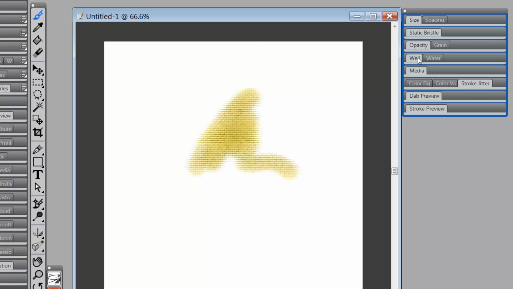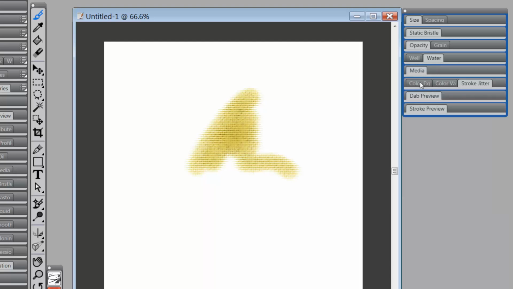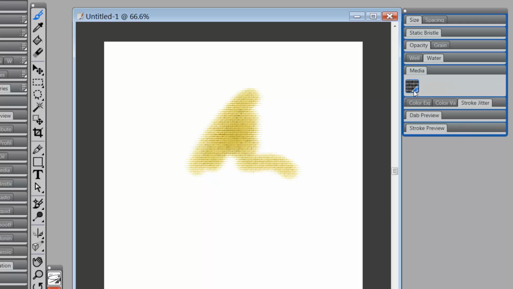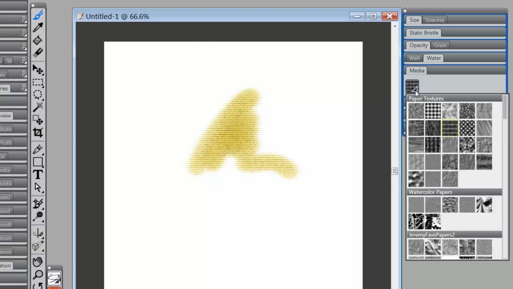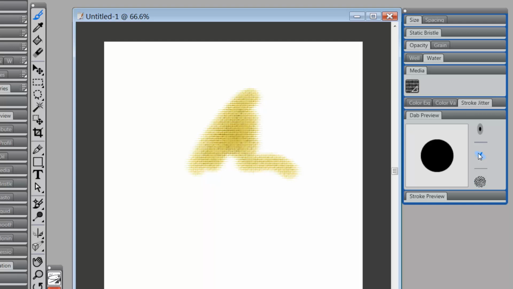Here's Well, which is something I could work with. Water, this is a water brush, a watercolor brush, not a real watercolor brush. So I would use the water panel instead of the real water. The media panel tells me what paper has been selected, and I can change the selection of the paper right here. I have color expression, color variability, stroke jitter, dab preview, which is very helpful because then I can see the three different versions of the dab preview.